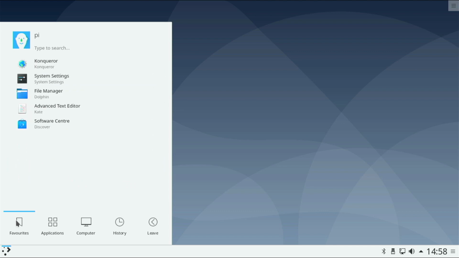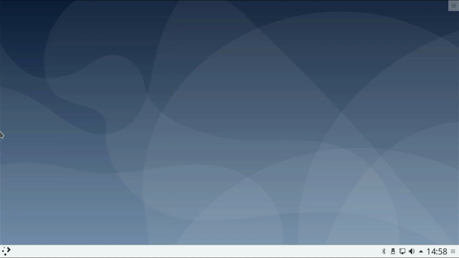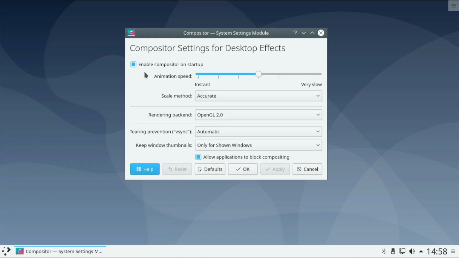But we want to make sure that the compositor doesn't turn on at boot. So we're going to start typing compositor right here. Let that load up. We're going to go to enable compositor on startup and disable that. Click apply. So now we don't have a compositor on startup, so our settings and everything is going to be so much faster.